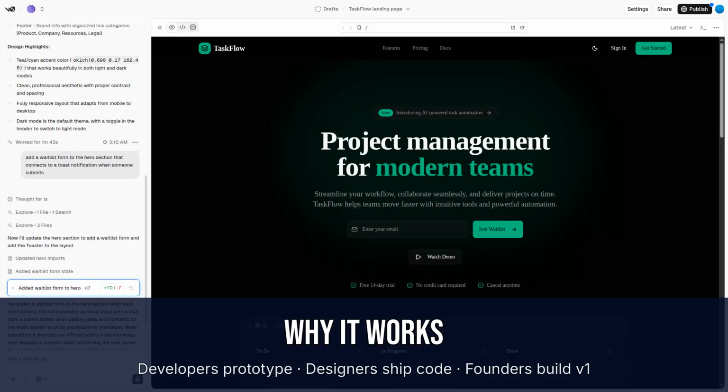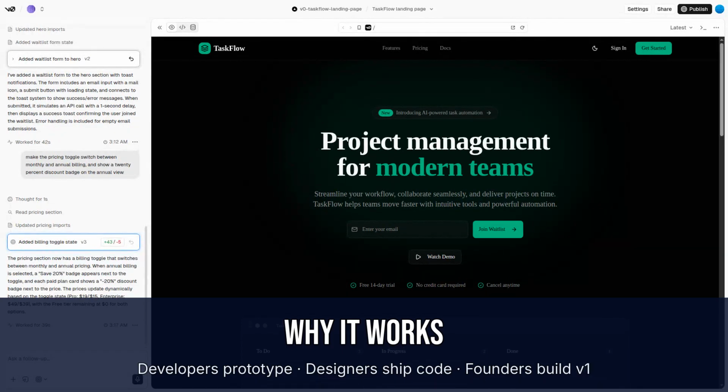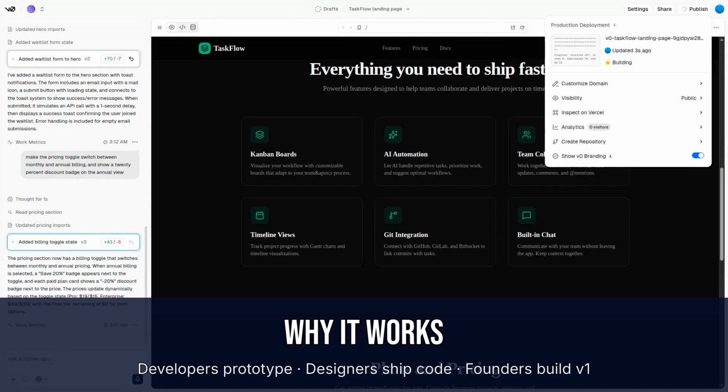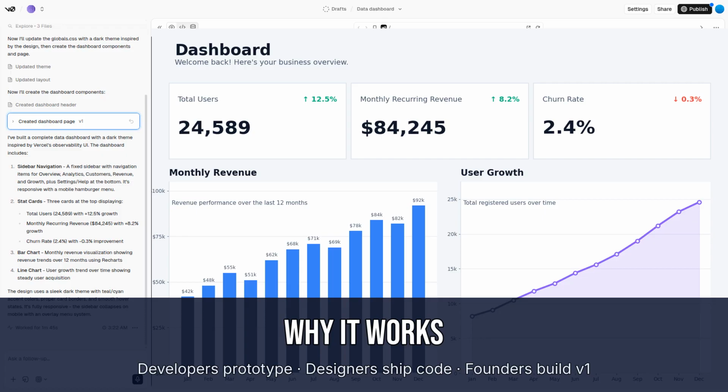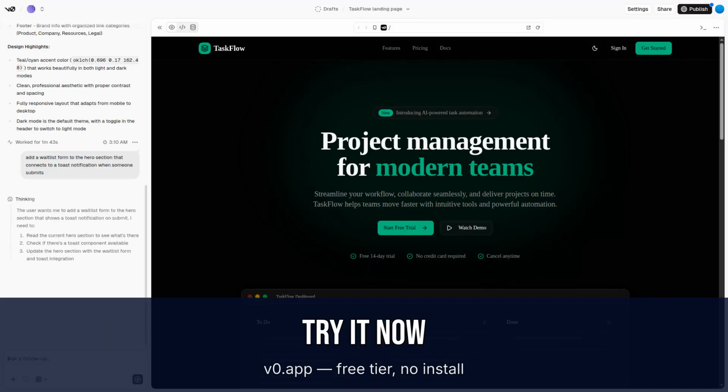Developers use it to prototype faster. Designers use it to produce real component code instead of static mockups. Founders use it to build first versions without hiring. That is a lot of people paying for something that works, and you can see exactly why it works the moment you use it. Go to v0.app right now, sign in for free, and try the landing page prompt from this video. Then try describing something from your own work. You will have a deployed URL faster than you think is possible.